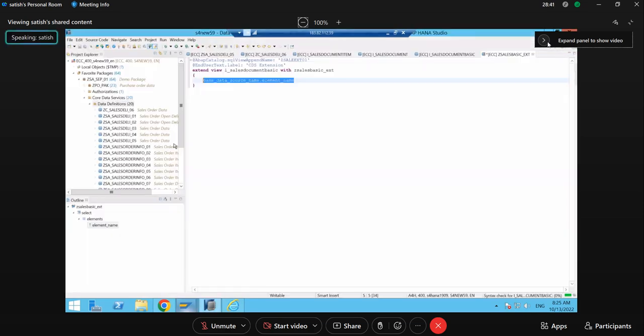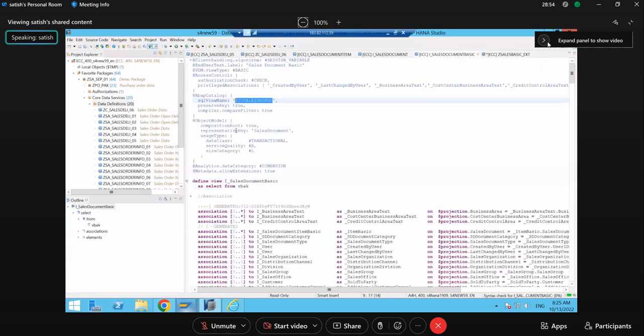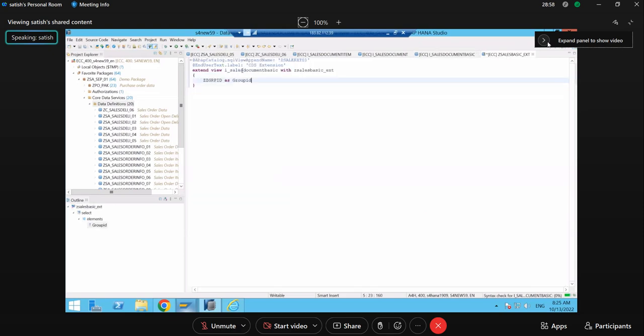I'm using this particular field as group ID, just using some alias name. I took the field name directly. Why? Because I'm extending this particular CDS, extend view. All the views, all the associations, and tables which are part of this particular CDS will be accessible here. All will be accessible here.